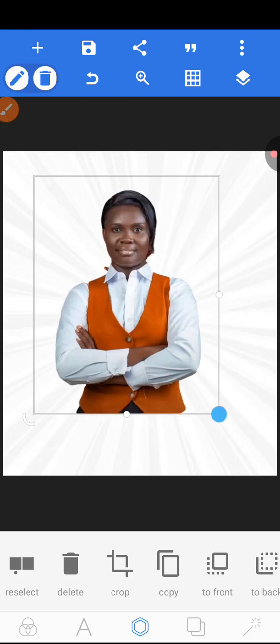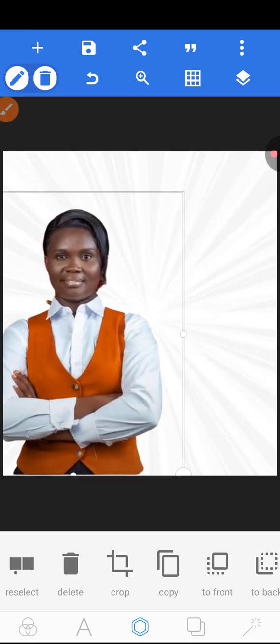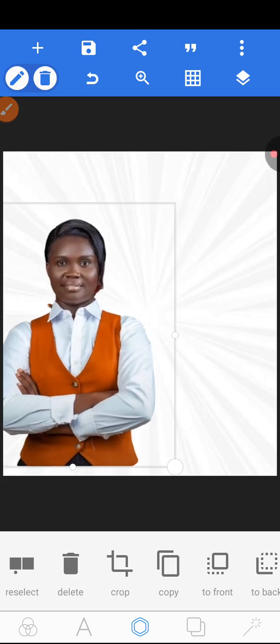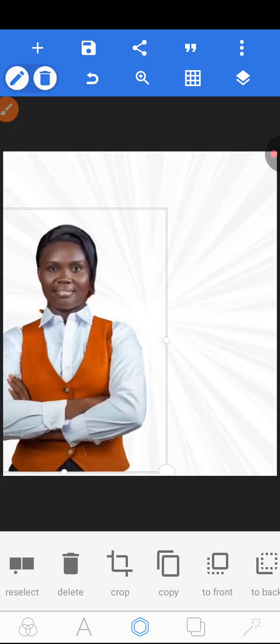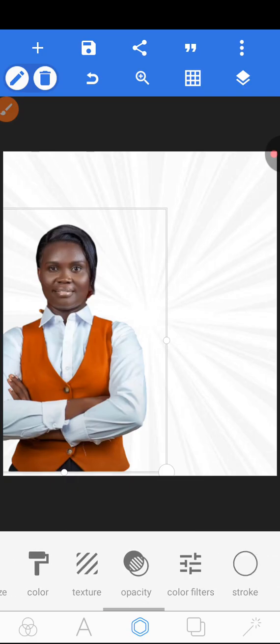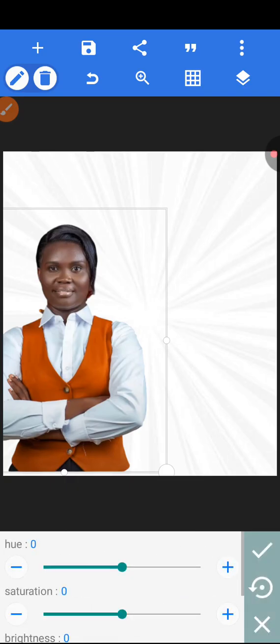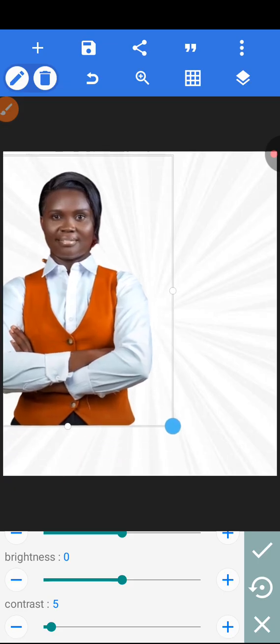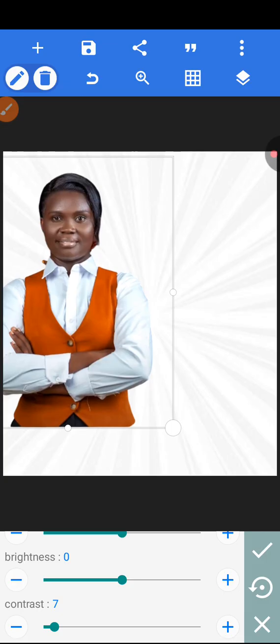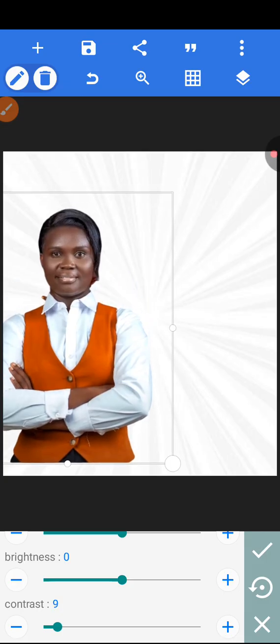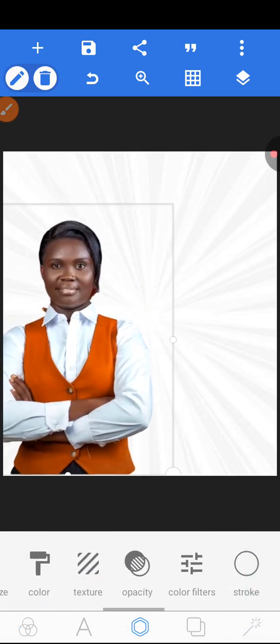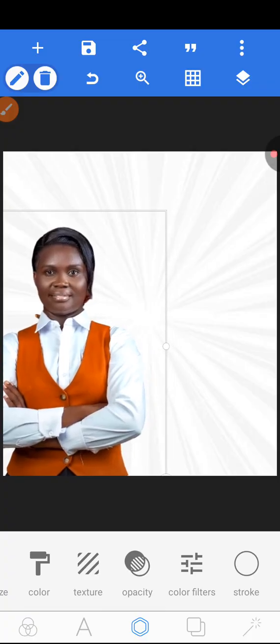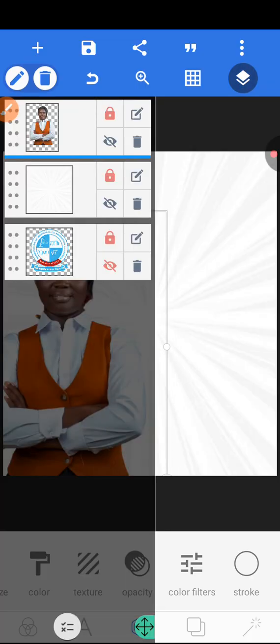Let's go. I will enlarge it like this. Alright, so I have enlarged her like this. I'll position her well. Now the color is very dull, so go to color filters and let's increase the contrast to 5. I think 5 is okay, but let's make it 10. Alright, so contrast 10 is okay, and now position her here. Let me lock her like this.